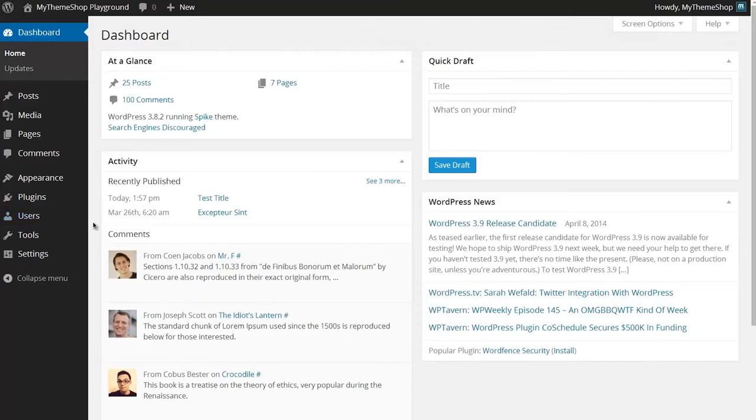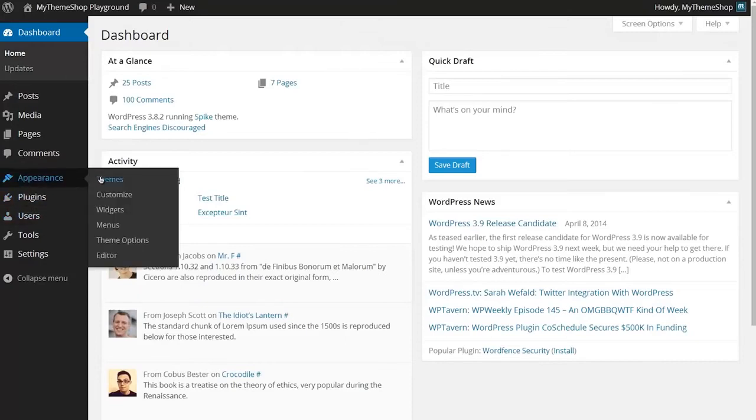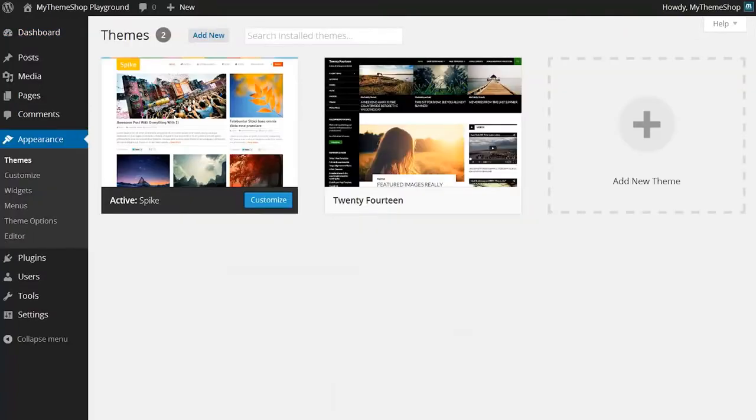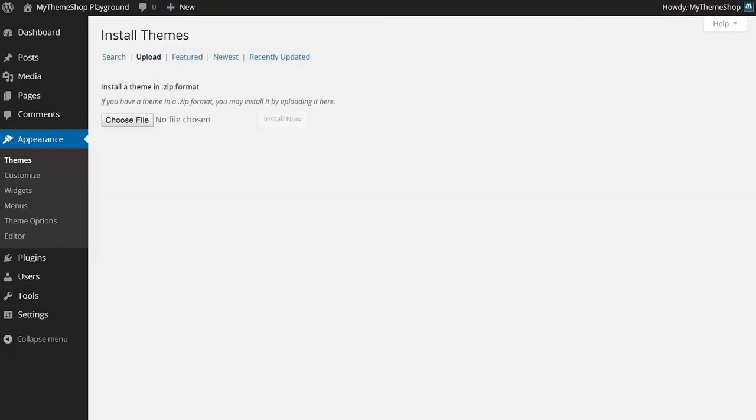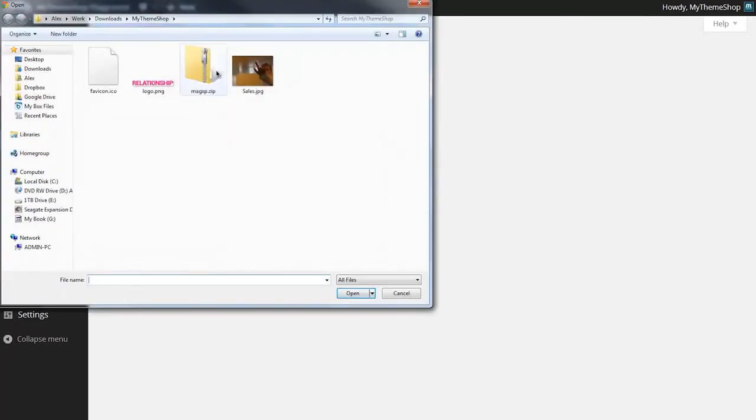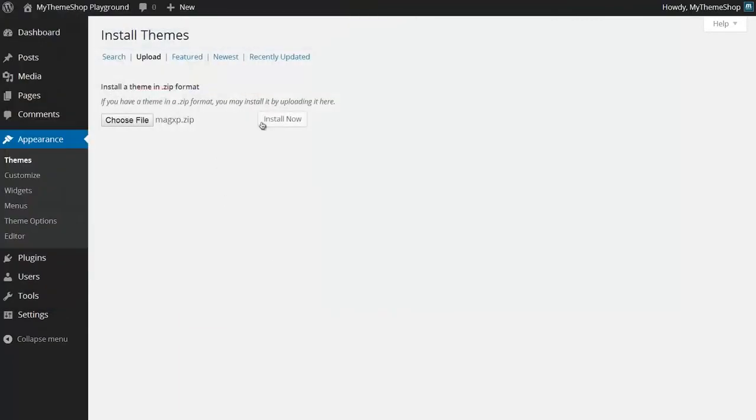So from your WordPress dashboard you want to go to Appearance and then Themes, and then click Add New, and then upload. And here I can upload the zipped file I've just downloaded, whether that was from the MyThemeShop dashboard or from WordPress.org. So I'm going to hit choose file, and now here you'll see I have that zipped file I just downloaded. So open that and then press install now. And now WordPress is going to upload that file for me, unzip it, and then I'll be able to activate the theme.